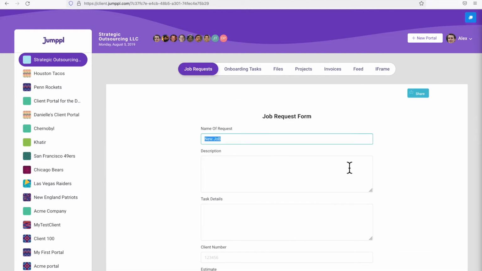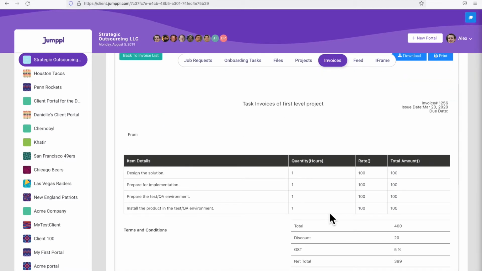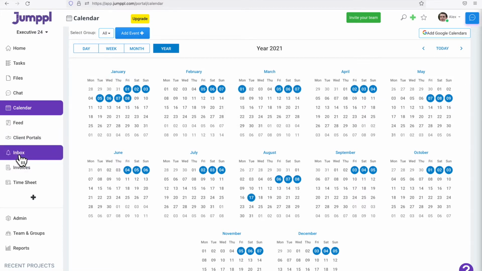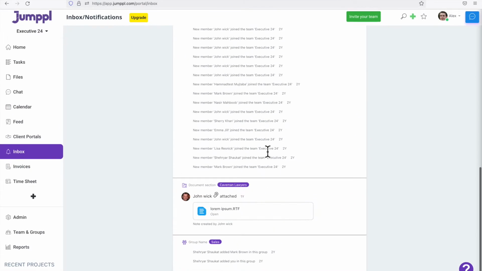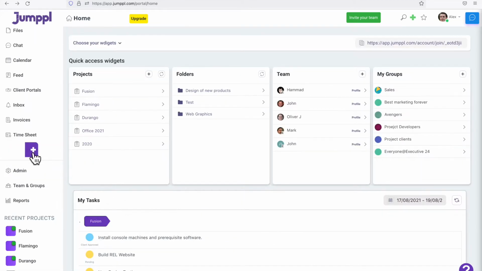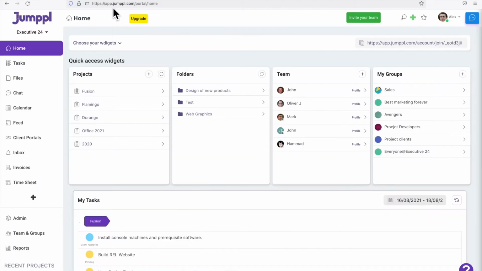Jumppl lets you easily get job requests and create invoices for the work you do. You can maintain your team's calendar and keep everyone updated about the relevant items. All these different modules are integrated with each other right from the start. To make all this easy to work with, we have created three interfaces for Jumppl.